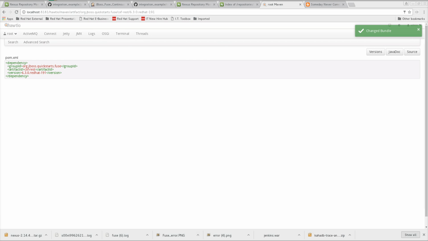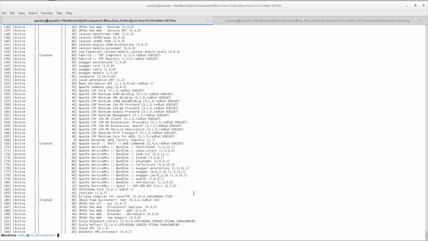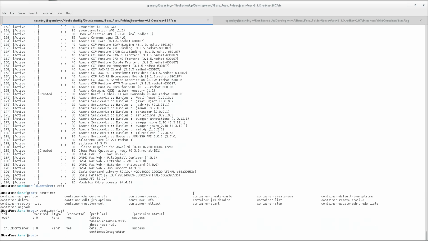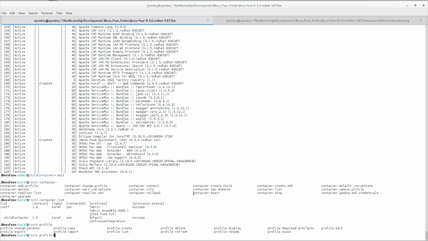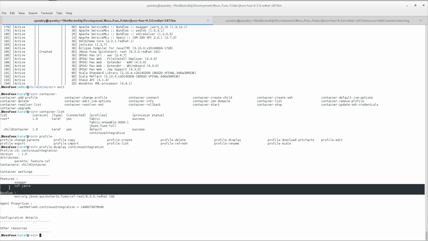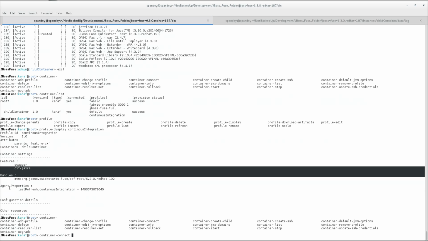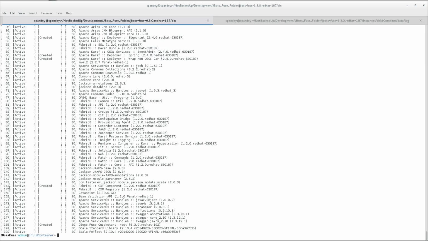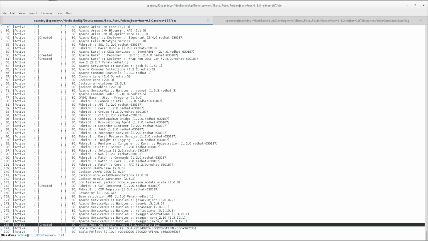So let's see the changes here. Okay. Exit. Container list, success, profile display continuous integration. It shows 192. So see, this is being updated. Let me go to container connect, child container. Yeah, list. Yes, guys, if you see this 185 bundle, this is now updated with the 192 version.